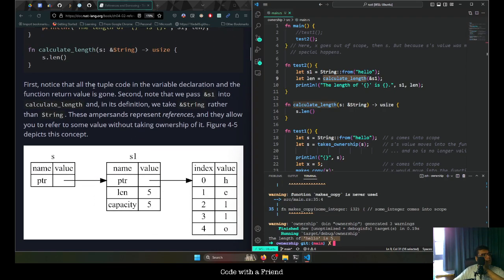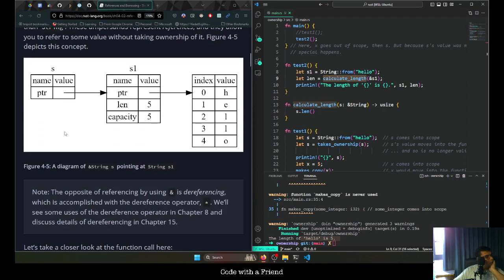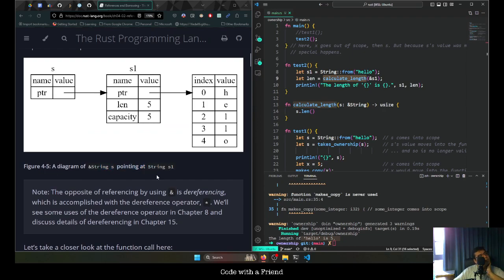Okay, so all the tuple code in the variable declaration and the function return value is gone. We pass ampersand s1 into calculate length, and in its definition we take ampersand String rather than just String. These ampersands represent references, and they allow you to refer to some value without taking ownership of it. Okay, so ampersand is pointing at s1.